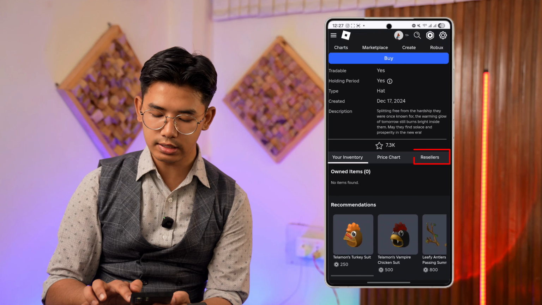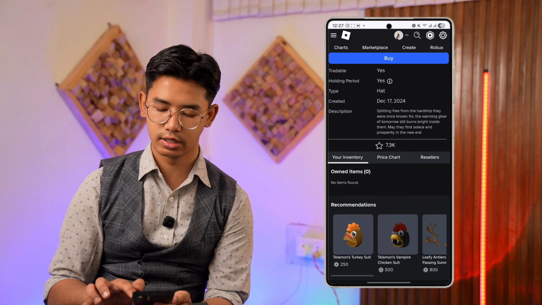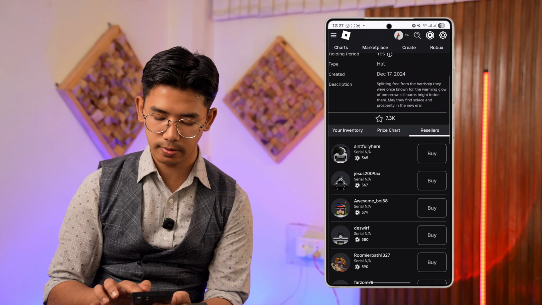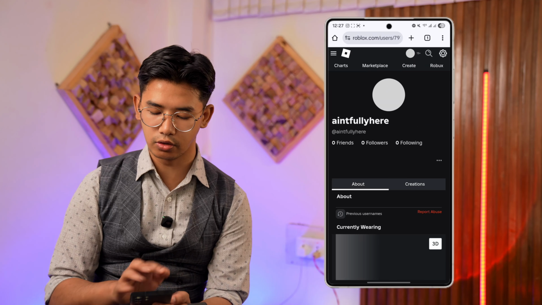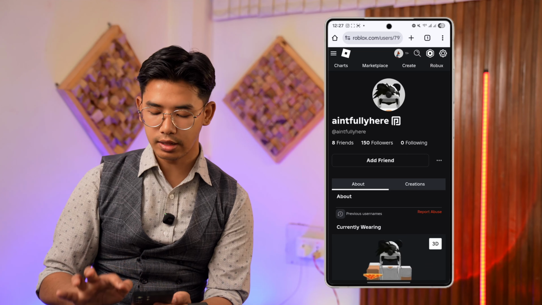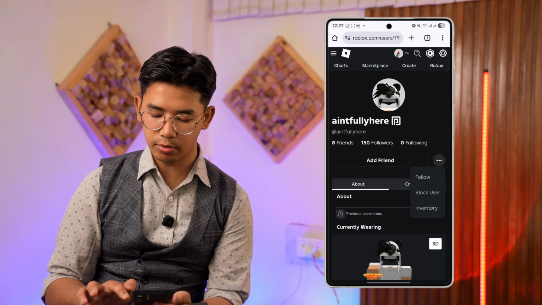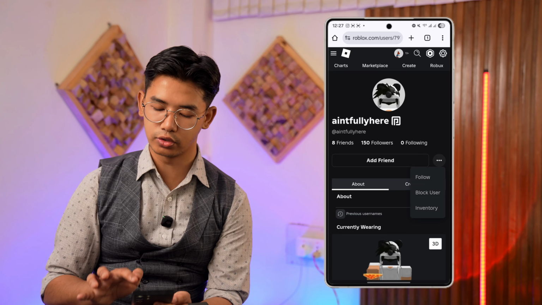From the bottom you can see the option called resellers. So go to that resellers option and go to that person's profile. Whoever's price you see fit, go to that person's profile. Now you tap on the three dots next to that person's profile and there you'll find the option called trade.